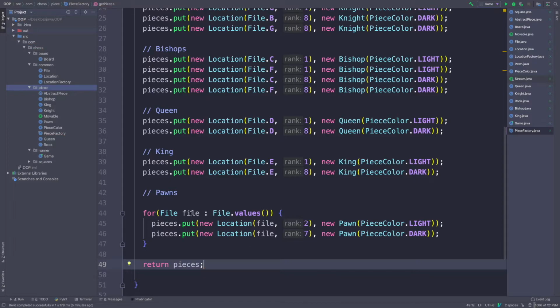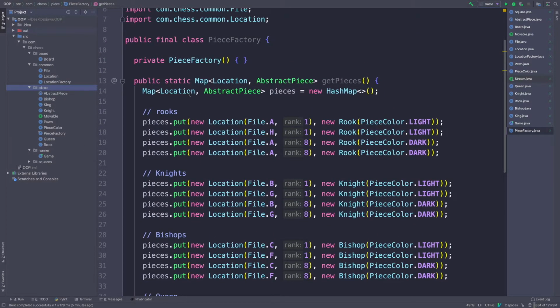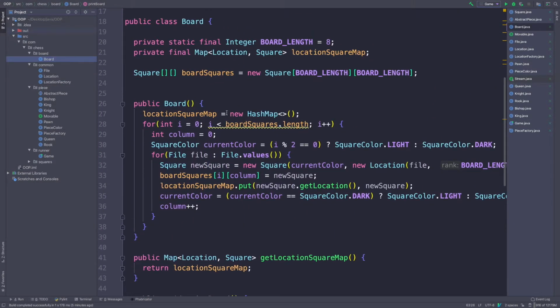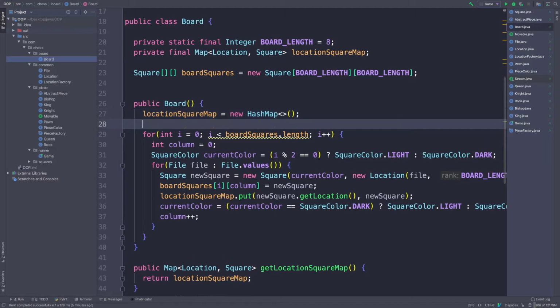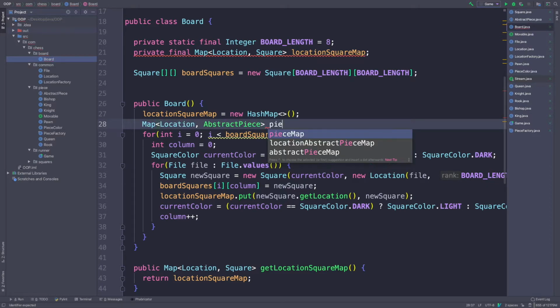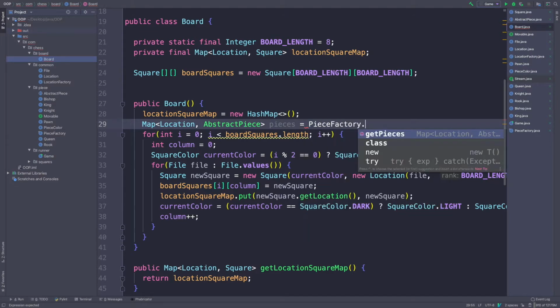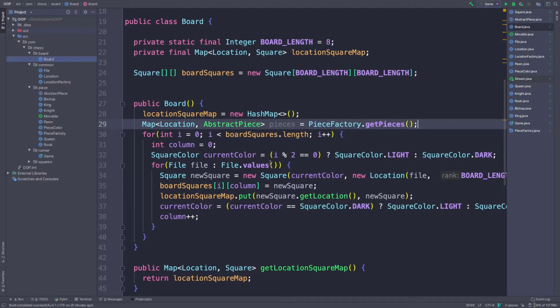Awesome. All right, so now we can use this to fill our board with our pieces. So if we go back over to board, now what we can do is inside of the constructor, we can say map location abstract piece, pieces is equal to piece factory dot get pieces, like so.